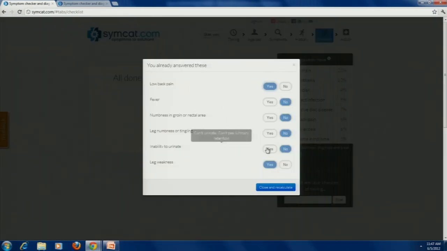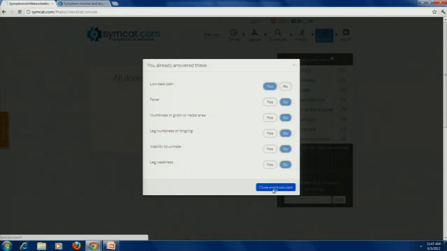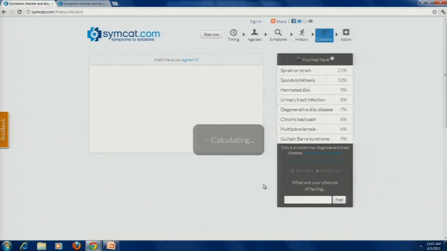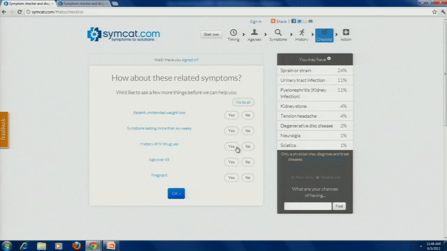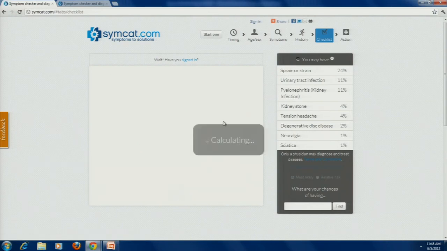So I'm going to go back and say no leg weakness. In this case, I'm asked some additional questions. So Symcat, again, is calculating those questions that it should ask me. So these are the less severe questions, so they're asked later. But in this case, I'm going to say I'm not really having any of these either.